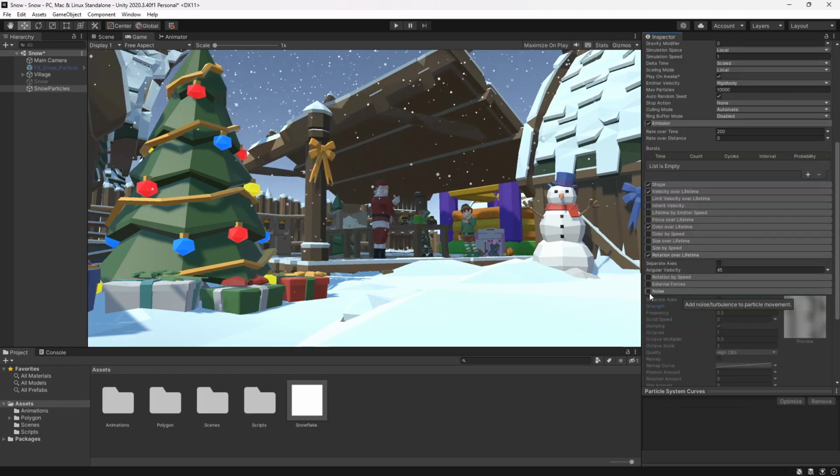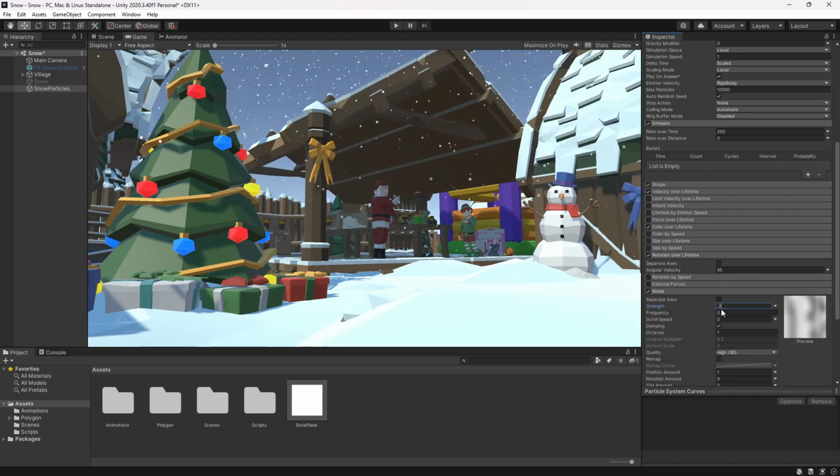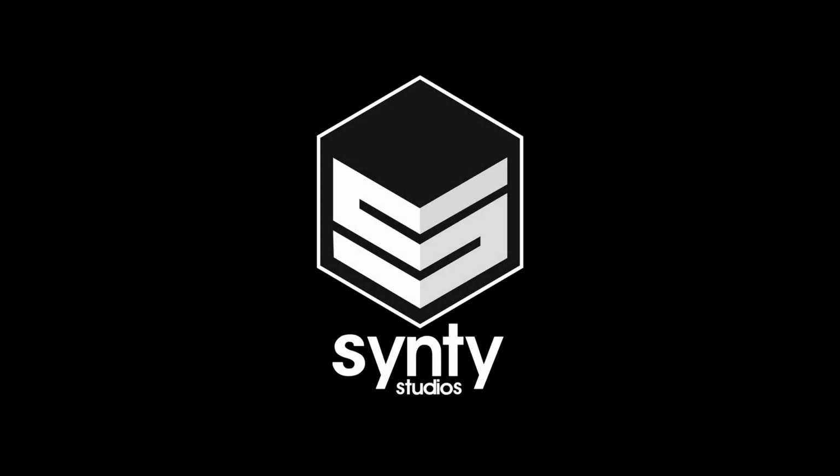In the velocity over lifetime tab, we applied a little bit of motion left and right, backwards and forwards for the particles. We also have the option to apply some noise. And lowering that to a number like 0.2, you can see it just adds a little bit of subtle movement to the snow. I hope you found the tutorial useful.